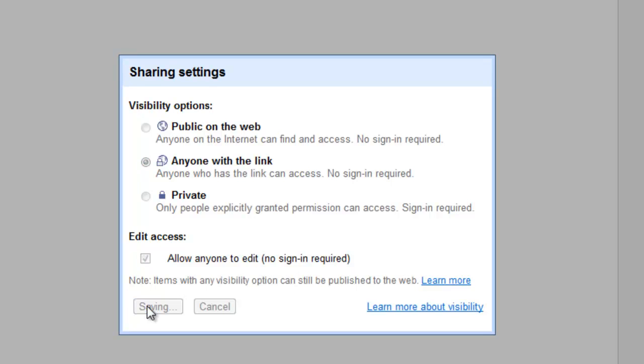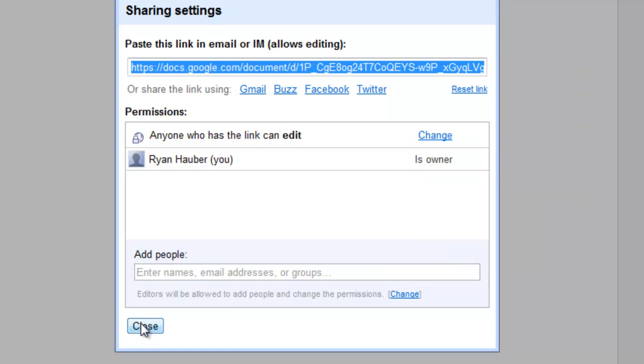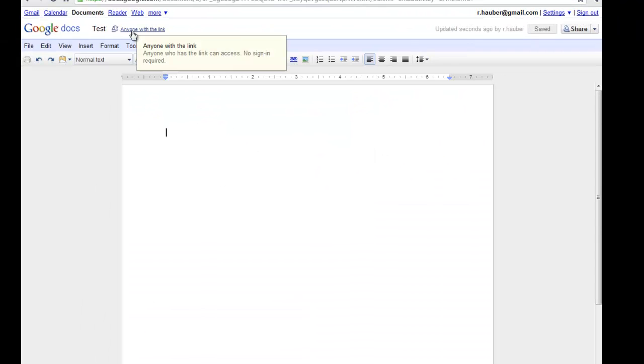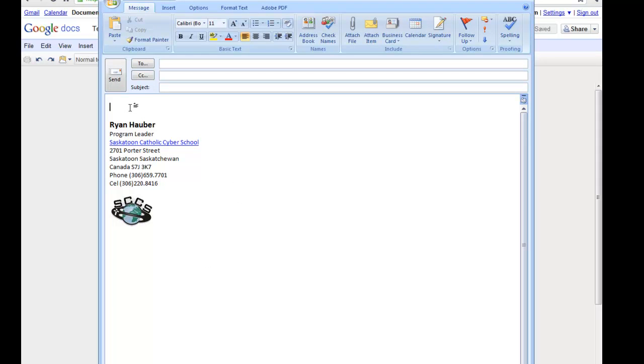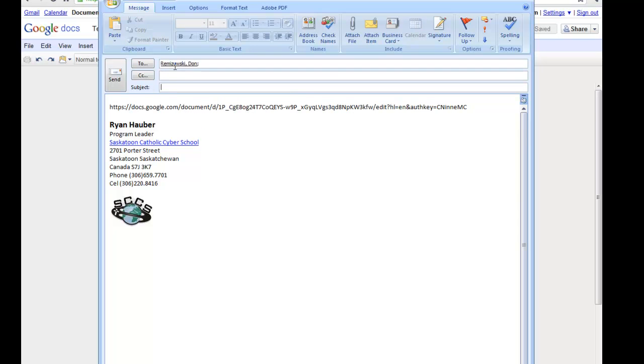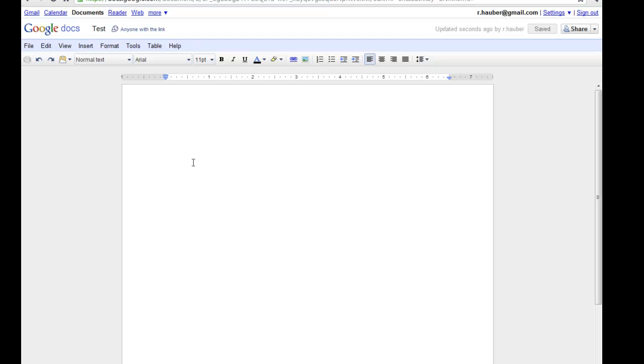So I do that. It'll give me a link right here. I'll copy it, and now I can email this link out to anybody I want. You can now see that this is shared with anyone who has the link. So what I'm going to do is paste this link here. I'm going to send it out to a friend. So now all he has to do is click on the link, and he'll be able to edit this with me.